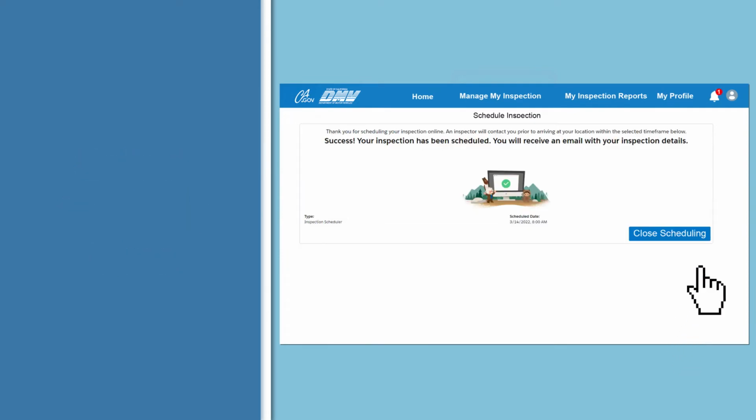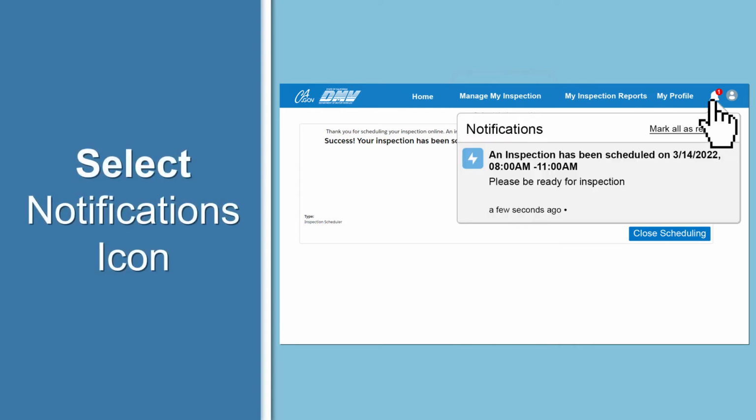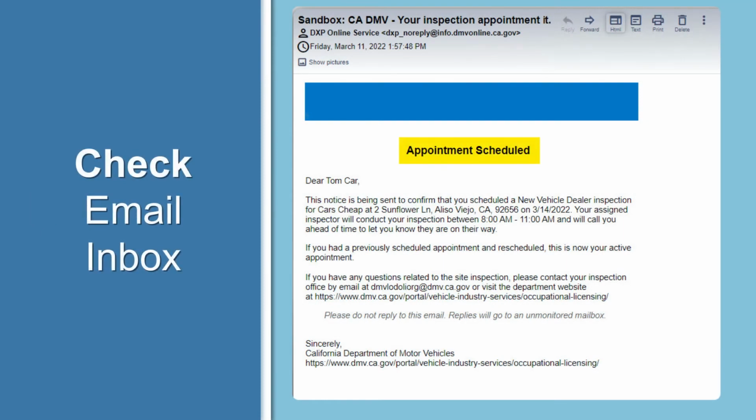You should see this page when your appointment has been scheduled. You can also select the notifications icon. It's in the upper right-hand corner of the navigation bar. An email with inspection details will be sent to your email address.